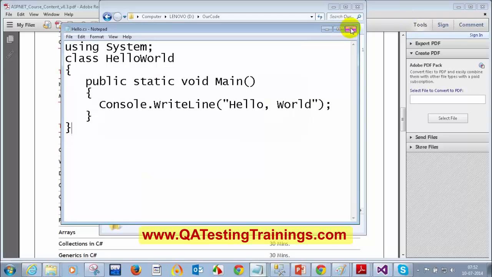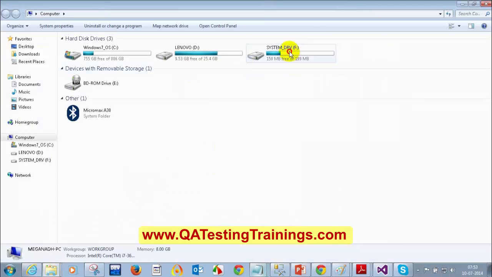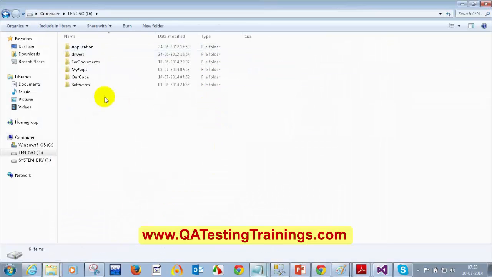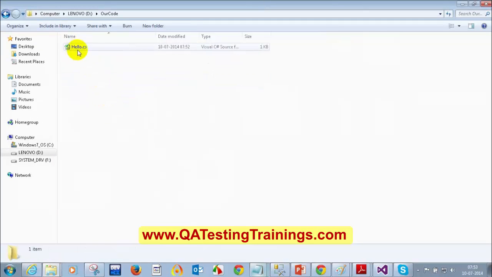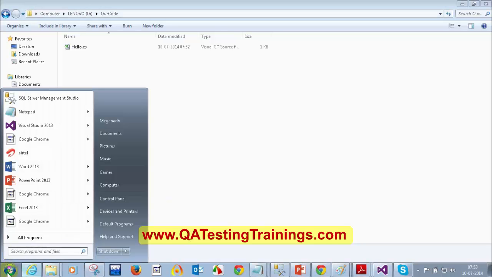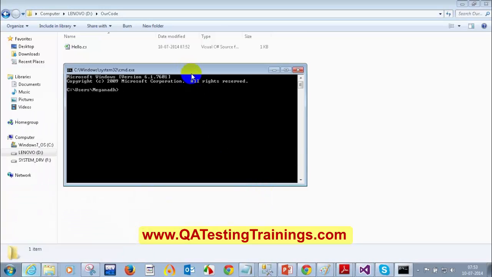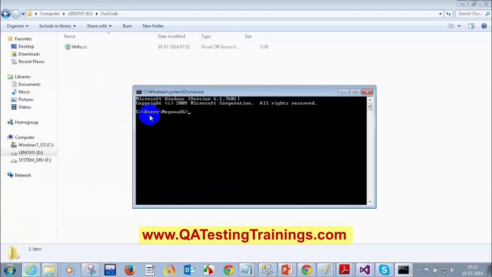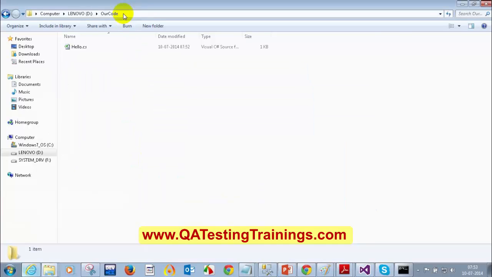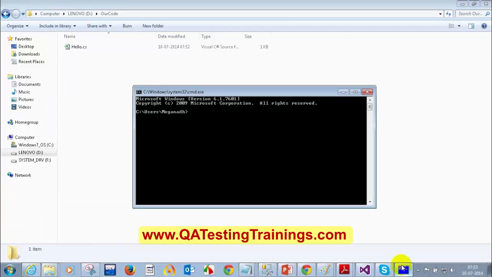Now once I save it, just go to that path: My Computer, D drive, and go to ourcode, and I have this hello.cs. Now I need to compile it with C# code. So what I can do is go to the command prompt: Windows R, CMD. It's showing C drive users. Anyone knows how I can go to this folder, D drive ourcode, from the command prompt?